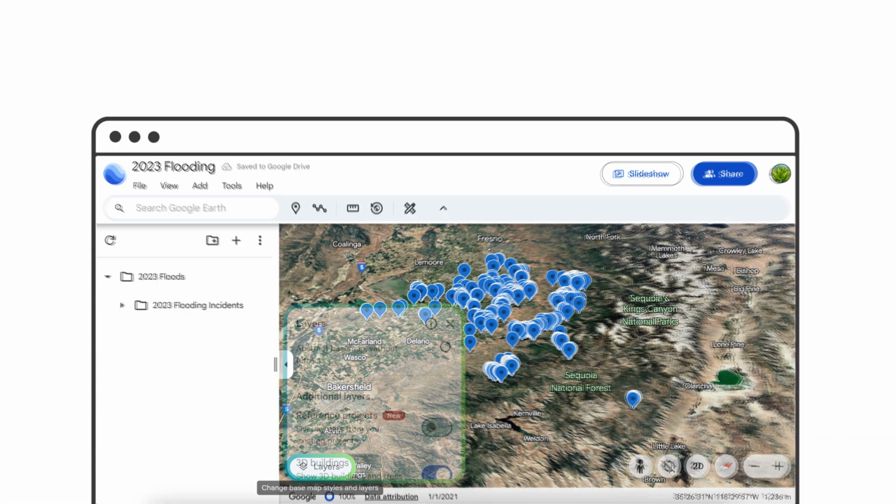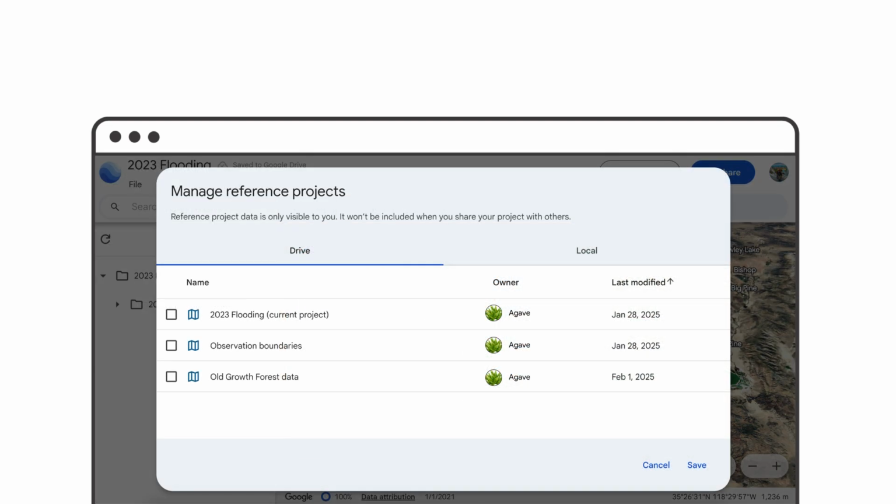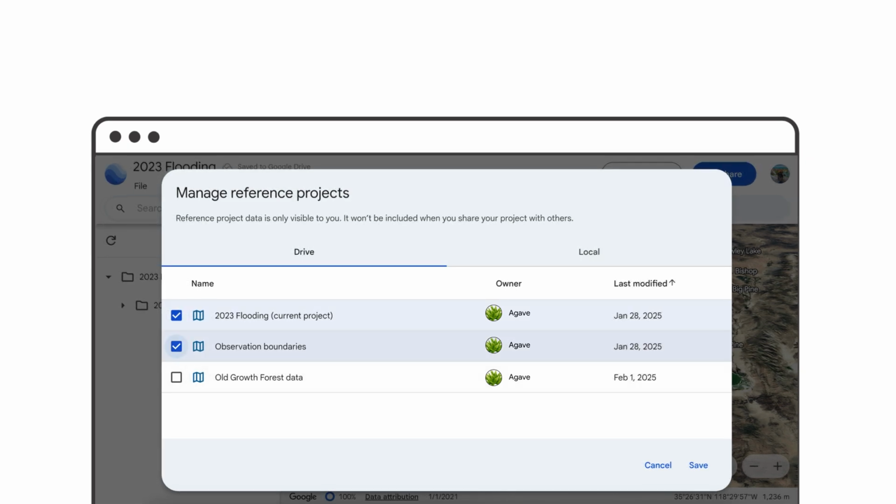Then toggle on Reference Projects. Then click Manage Reference Projects. Select one or more projects you want to reference in other projects as an overlay and click Save.